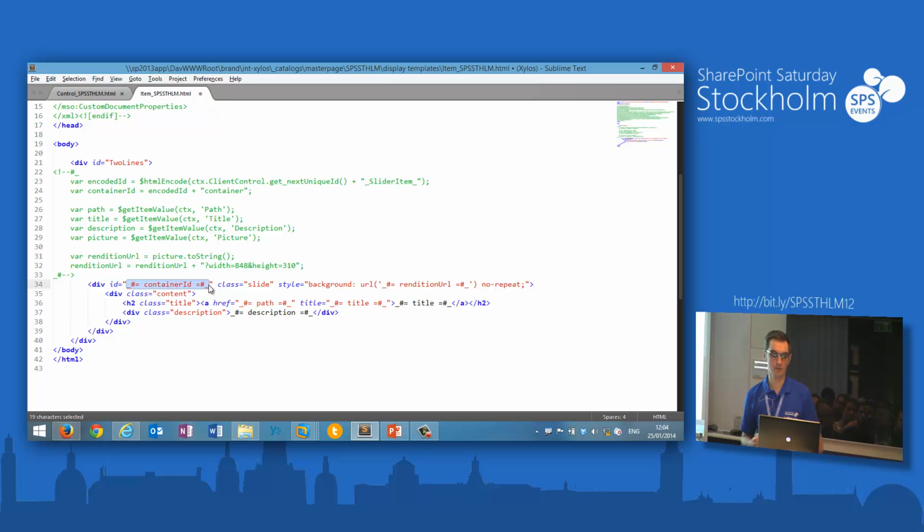So all the HTML in this file will be commented in JavaScript to be placed in your layout. And all the variables will be retrieved with the exact variable. So here you can see it's done for the container ID, for the path, for the title, and so on.